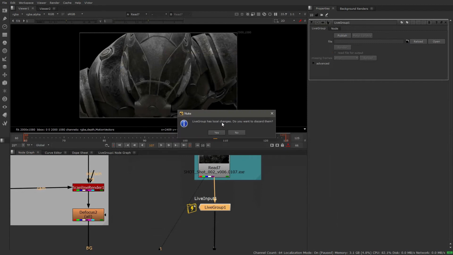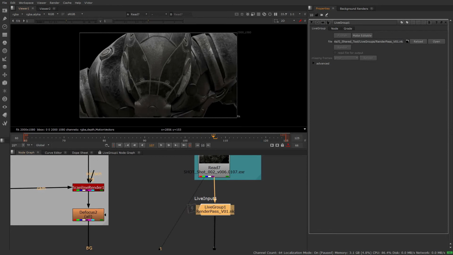It's asking me that there are local changes on the live group. Do I want to discard them? So essentially, yes, I want to take all the contents of this live group and replace them with the one I'm pointing to on disk. In this case, it's empty, so it's not a big deal, but it gives you that warning just in case. So I'll say yes. And now I have that tool.